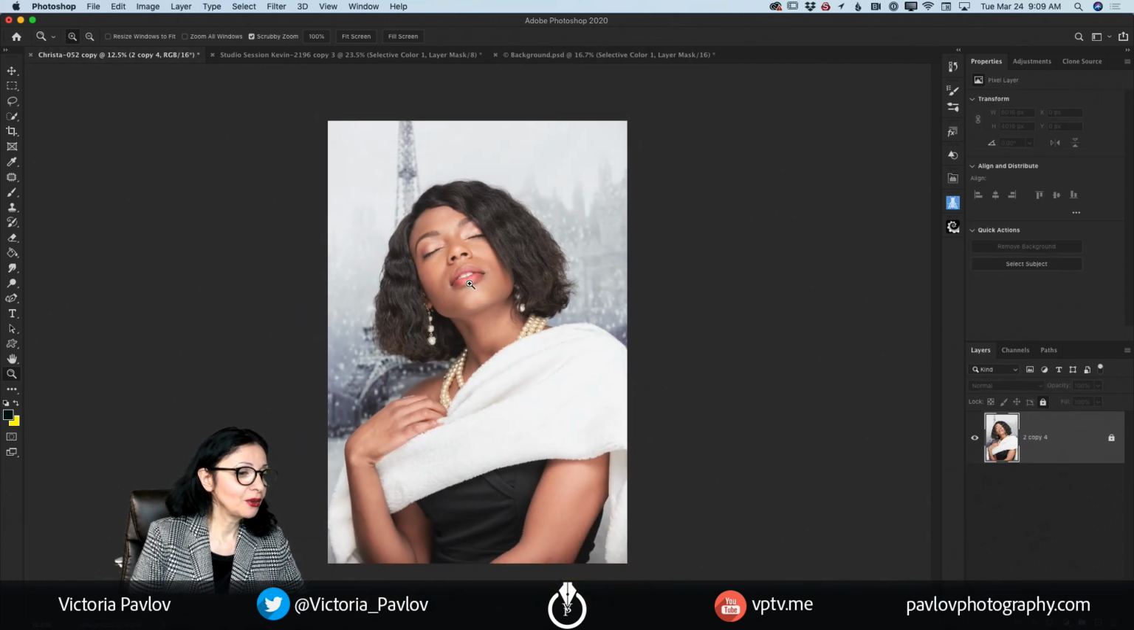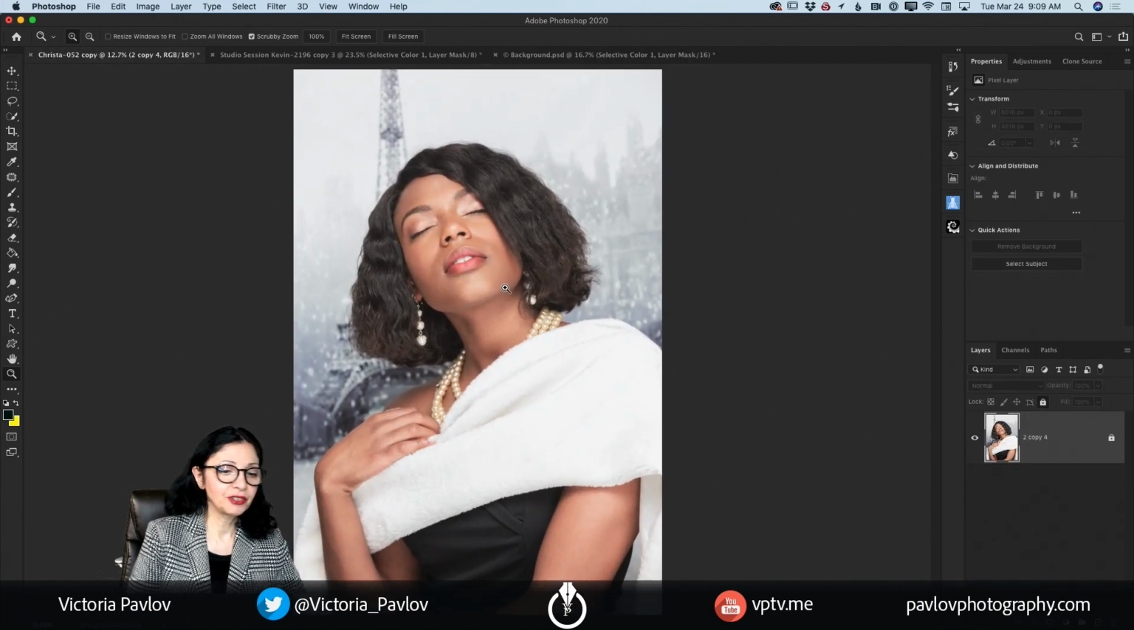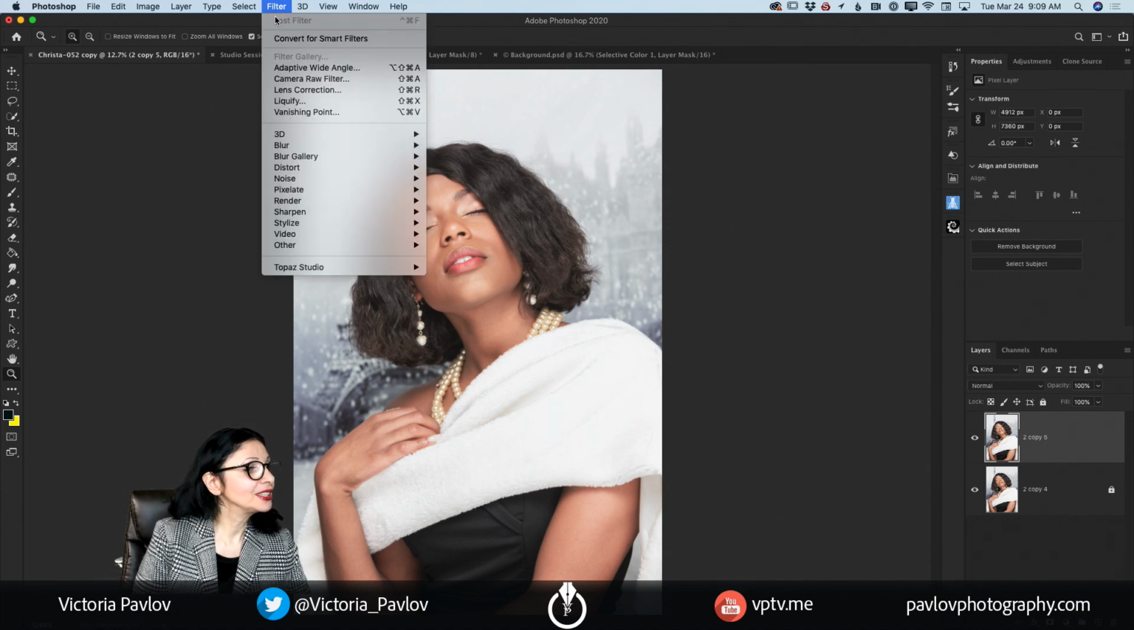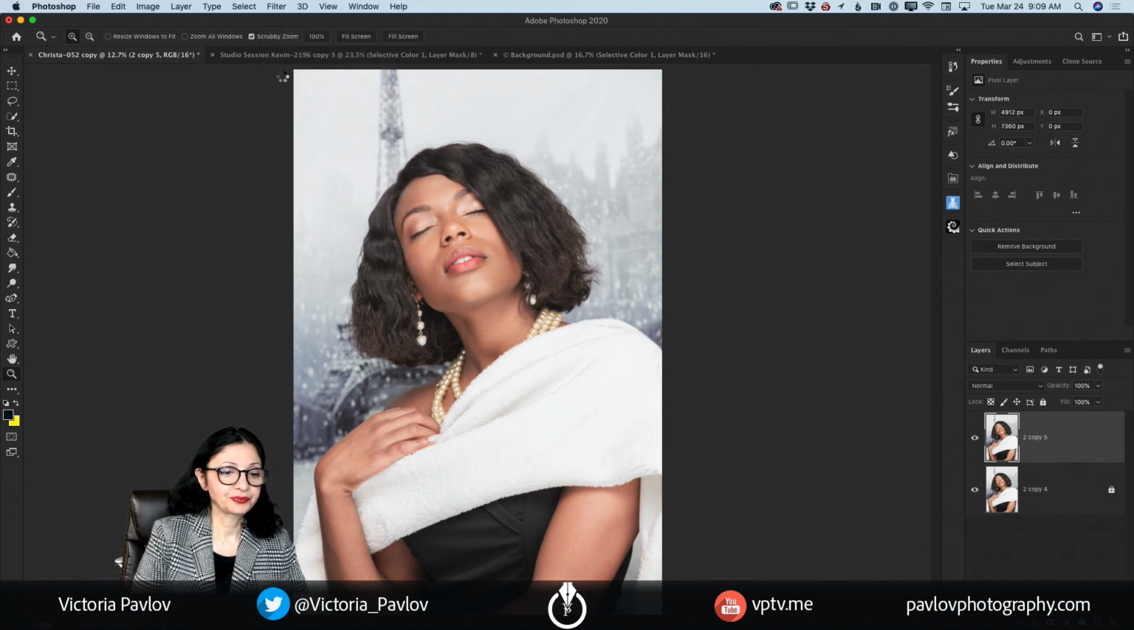This is our another model, Krista. We work with her all the time. And now I would like to convert this image into black and white. I will duplicate this layer just to show you before and after. I will go to filter. I will unlock this layer. I will go to filter, camera raw filter.